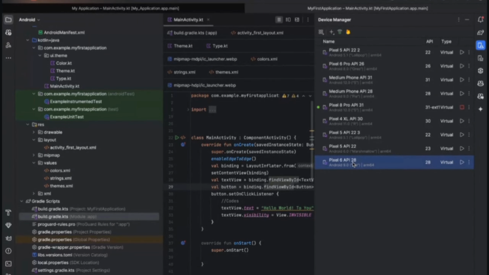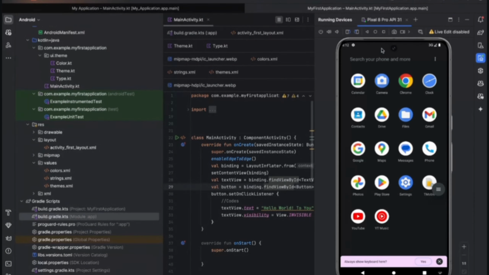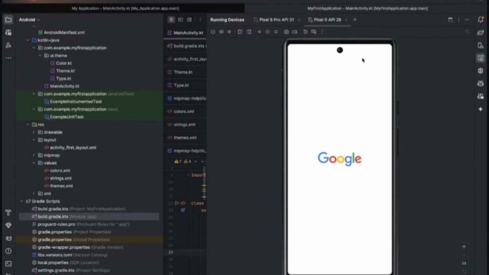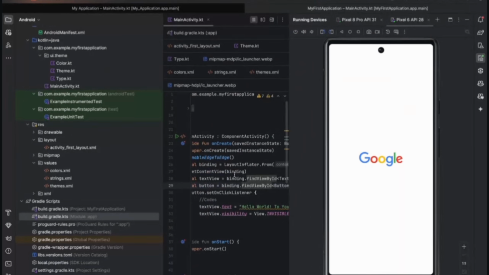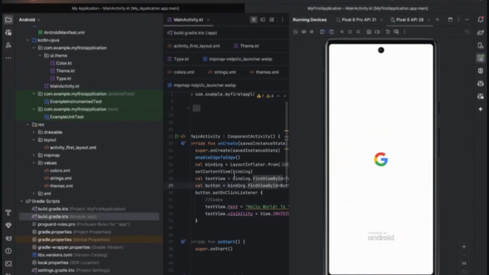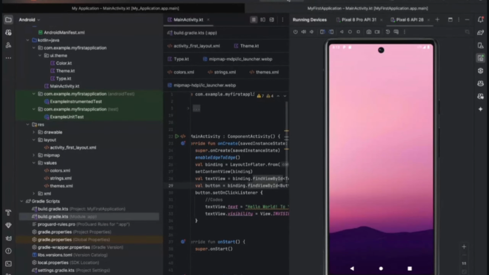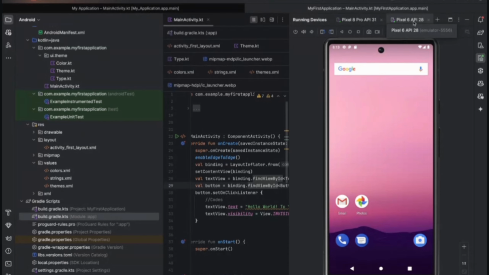Okay, now this is the new one that we have created. Just click on this play button and it will start. You see, it will start ADB, and this is how it is getting started. Once it loads, it will show at the top center the name of your device, which is Pixel 6 API 28.